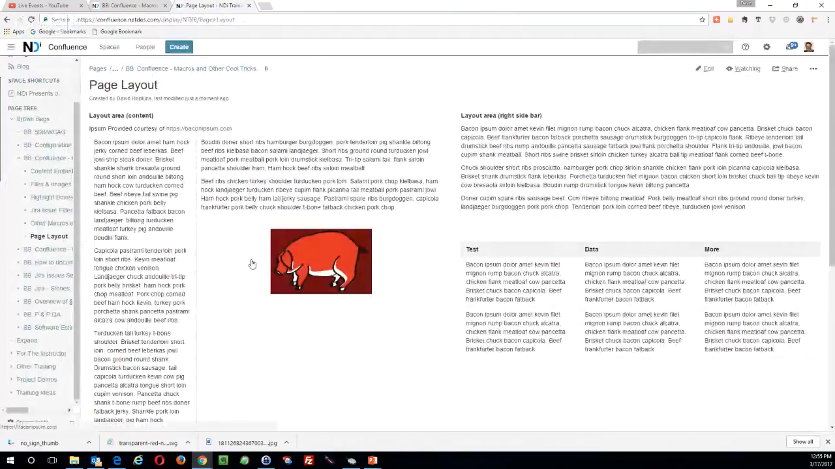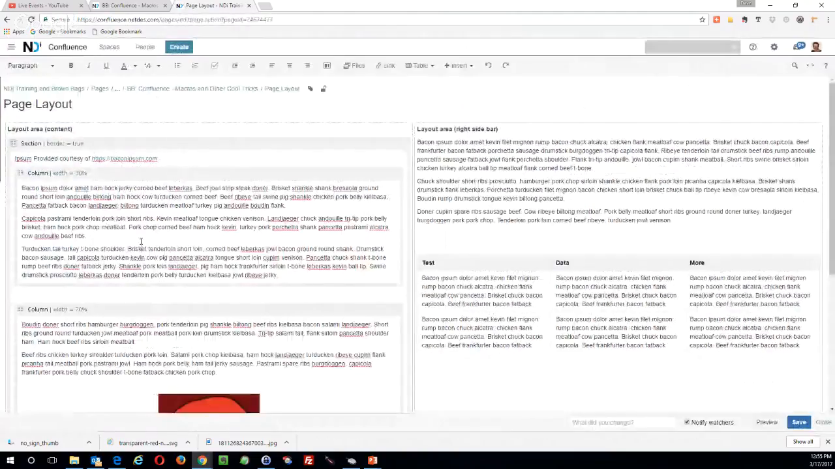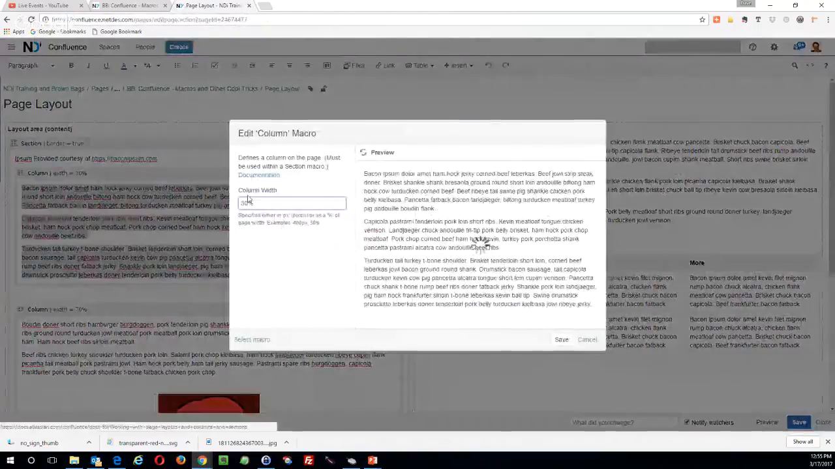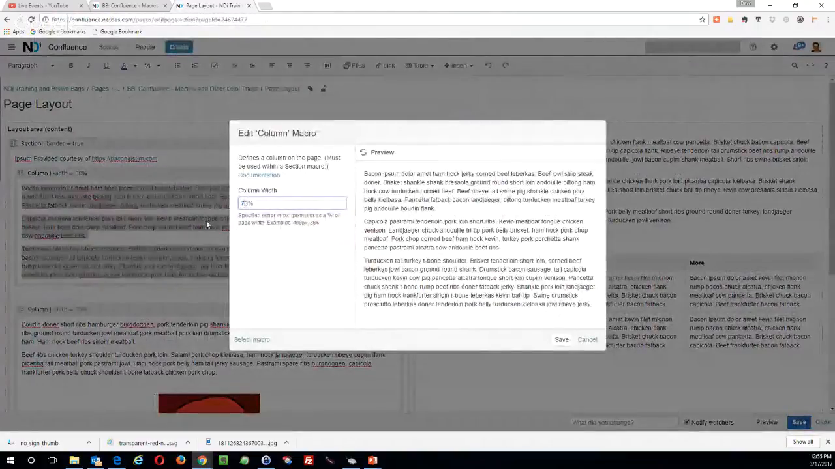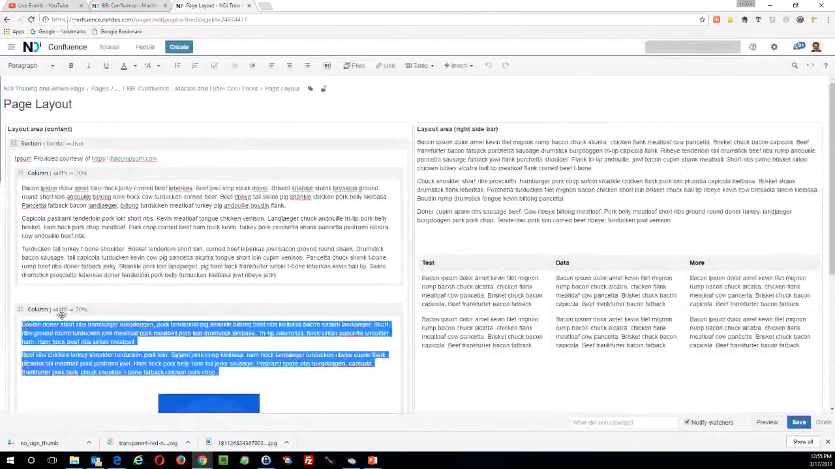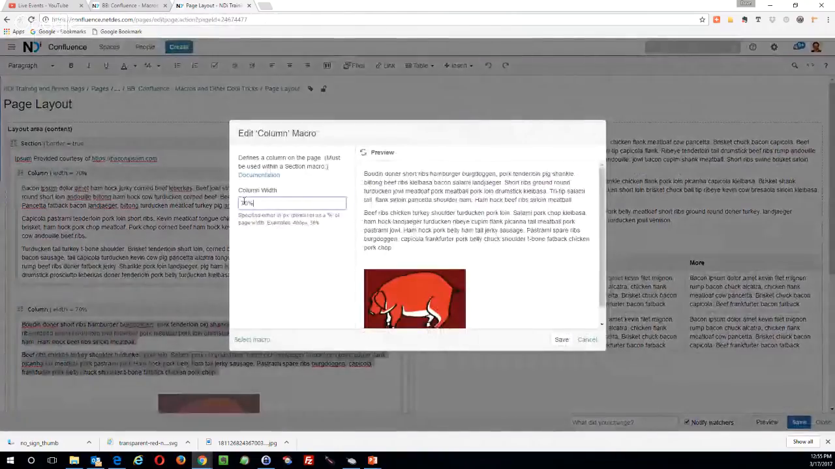Okay, so again, looking a little differently at how the columns and pieces work out, it'll make more sense to have that one 70 because it's got so much text in it, and that one 30.